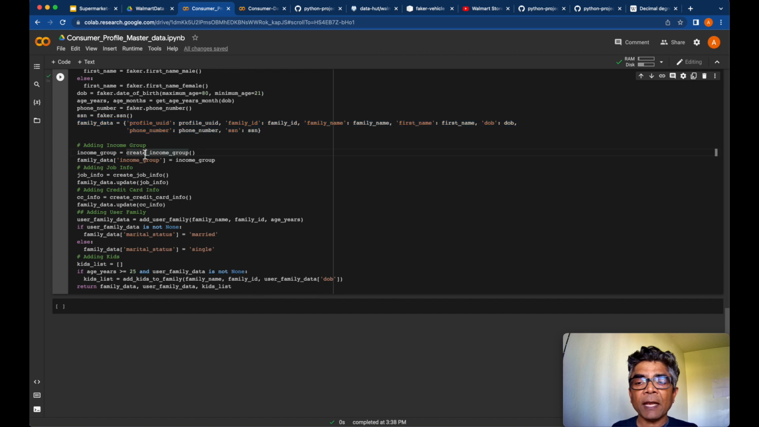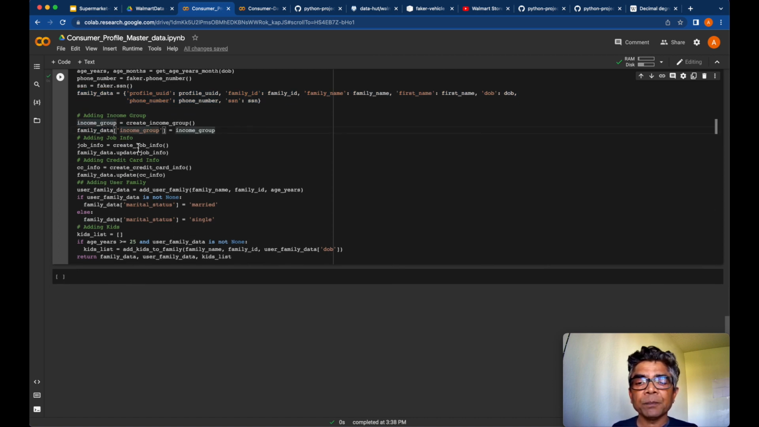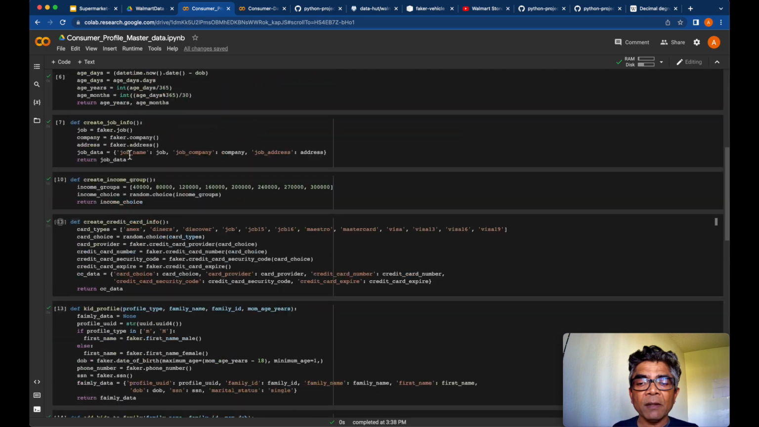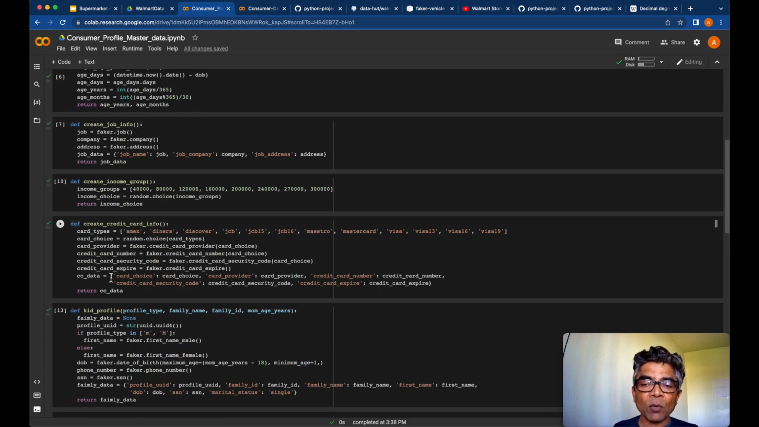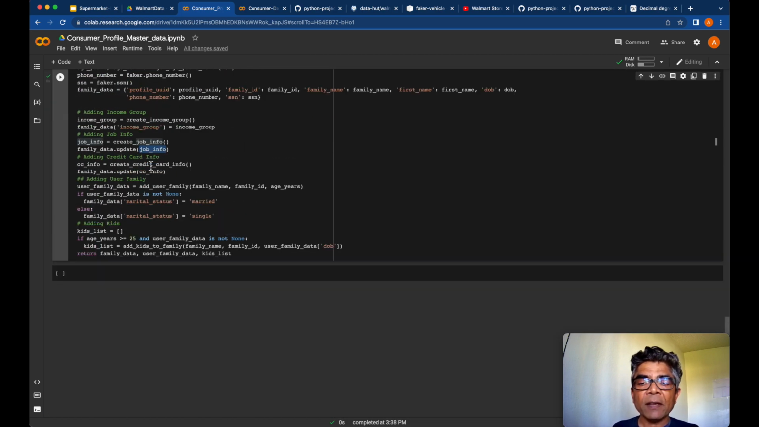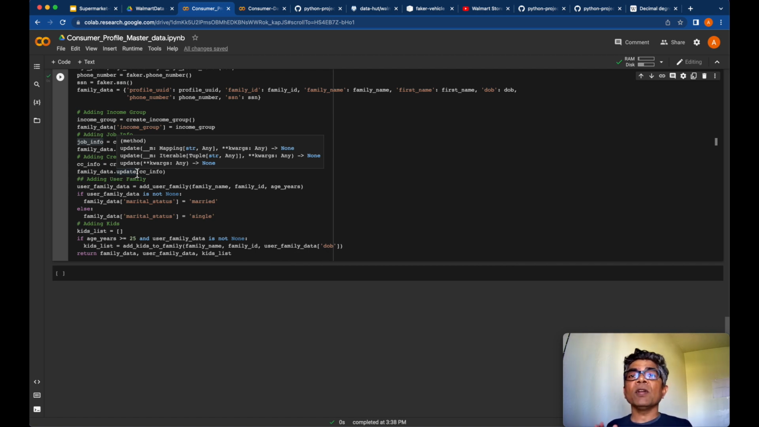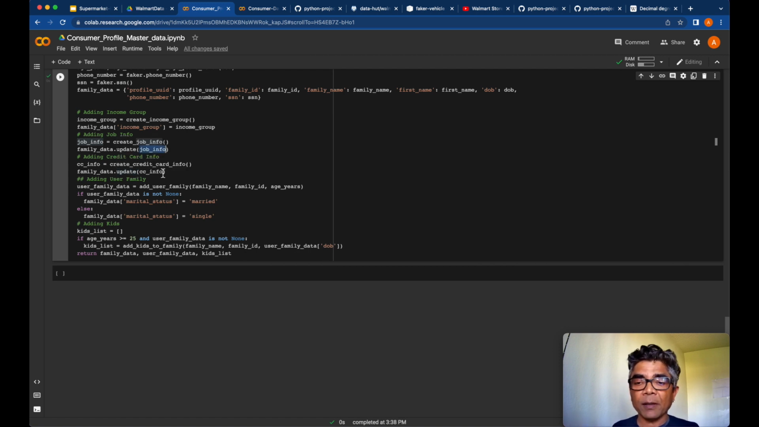After that, we add the income group here. Then we create the job info, then add that job info here. So our JSON keeps getting updated, and the job info, everything we have already added here. Then we add the credit card information, and that is also added here. In this sample, I have added the credit card information as part of the main master data. I did not keep it as a separate data set or separate table.